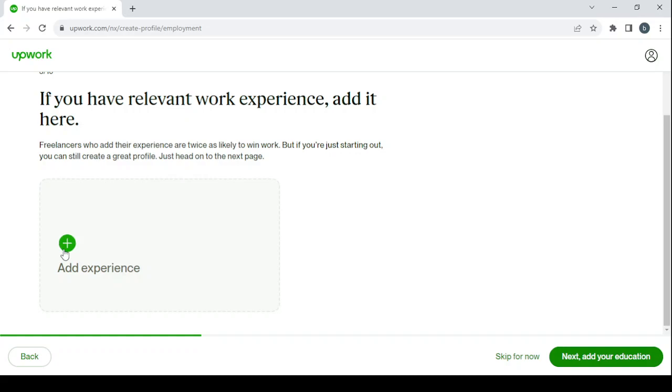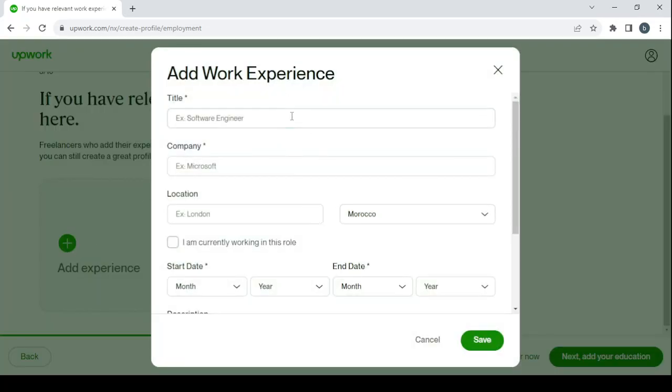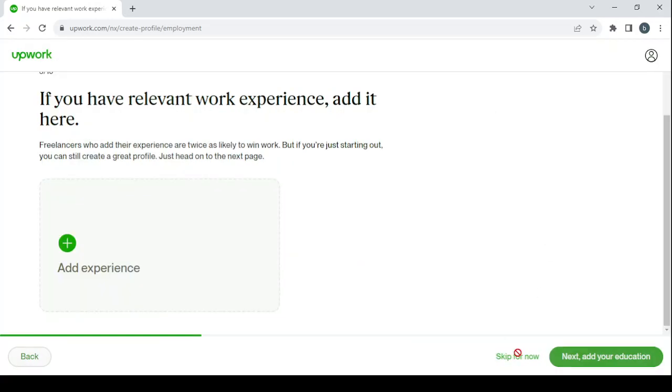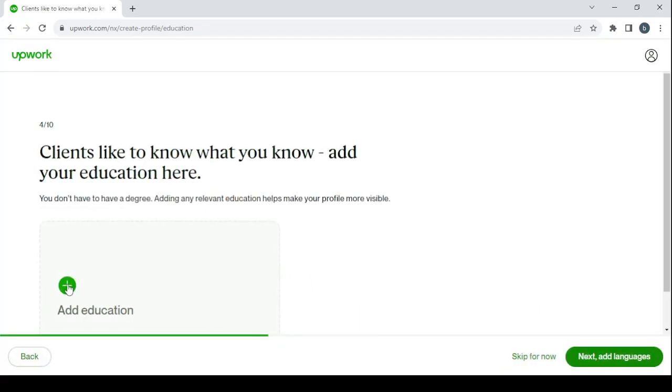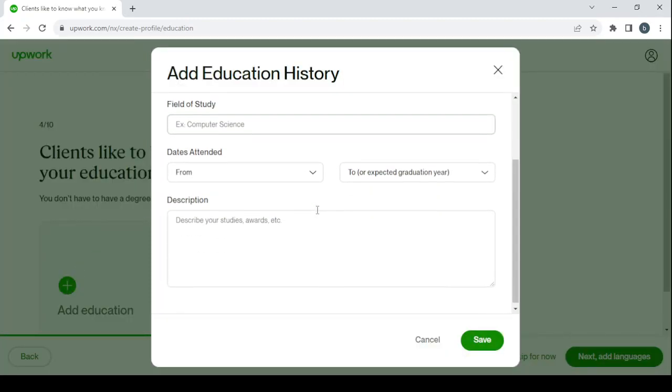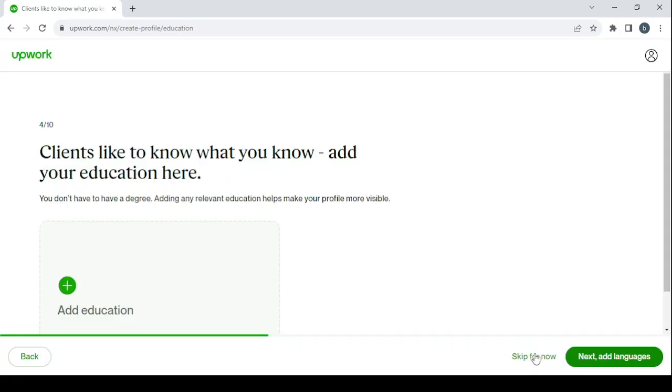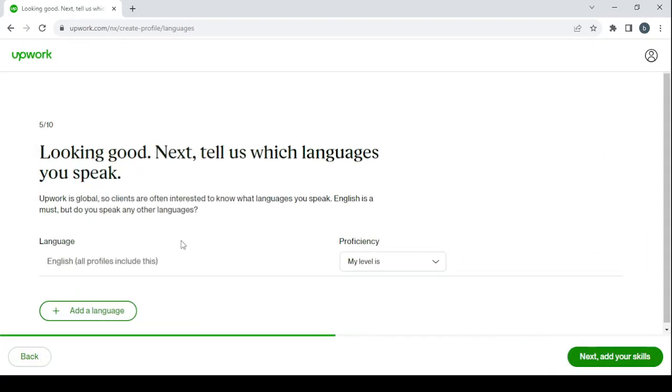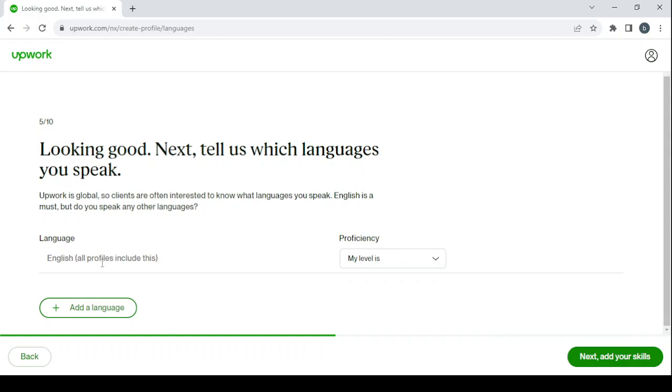So here you can add your previous work experience, title, company, location, and so on. Then you proceed to add in your education history. Same again, you can add your school, degree, field of study, and so on. Then you proceed to add in the languages that you can speak. So here, all profiles include English. So keep that in mind, guys. You cannot work in this platform without English. And here, you select your level in English. I'm going to go with conversational.